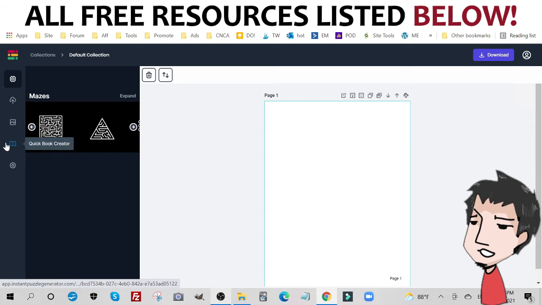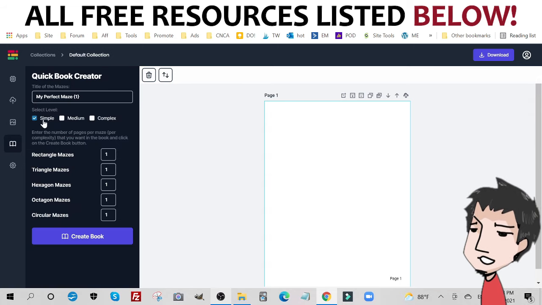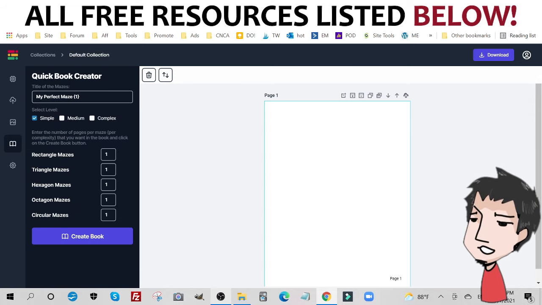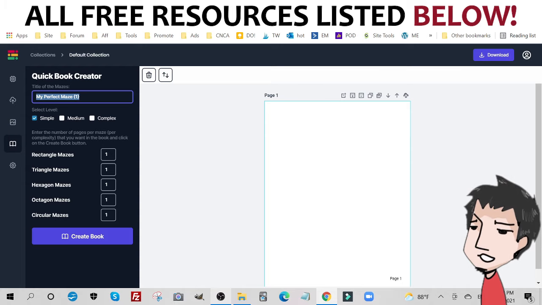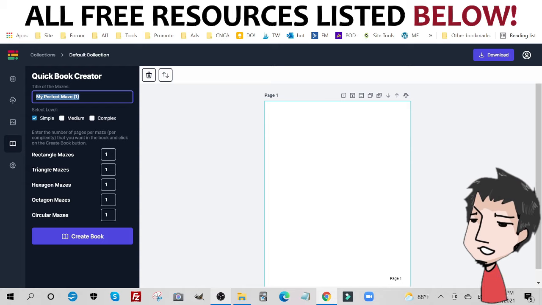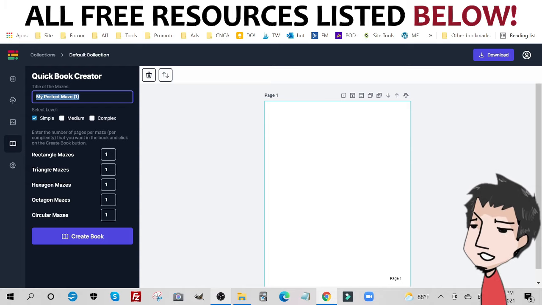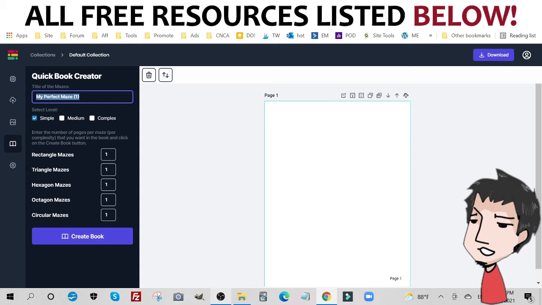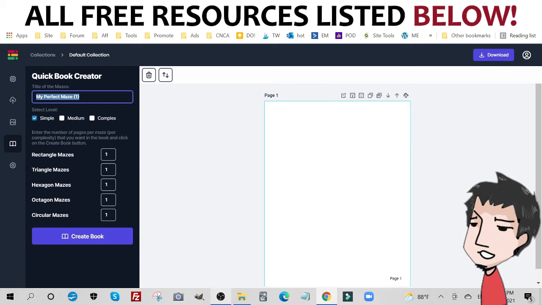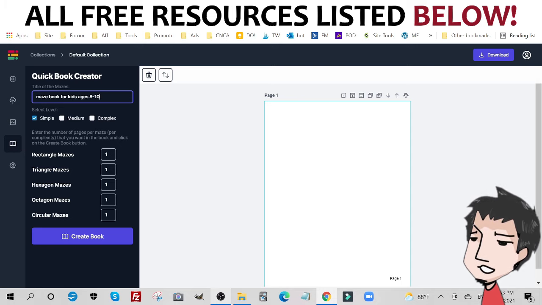Okay, so I'm going to go to this quick book creator. I'm going to keep it at simple because we're dealing with kids. And I want a differentiator. I want something that makes my maze book pop out. I don't want everyone. I'm not looking to entice or attract everyone to my book. I'm looking to entice and attract a demographic of kids. So maybe kids who are interested in whales, right? So let's put in whale, maze book.